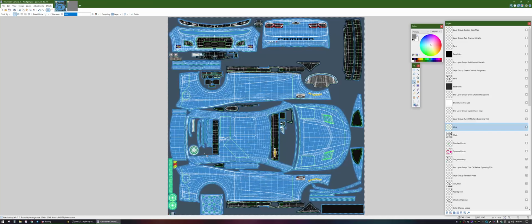Now that's going to do several things, but it highlights everything effectively that is not the car. So now what I need to do is hit Control I, which is going to invert our selection. And then I'm going to hit Control C to copy everything.